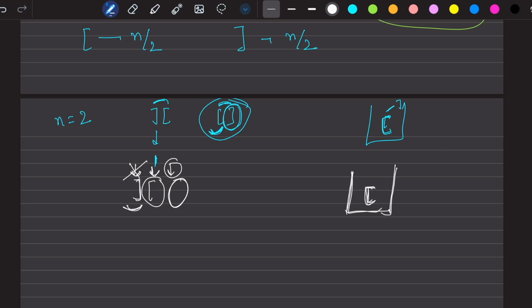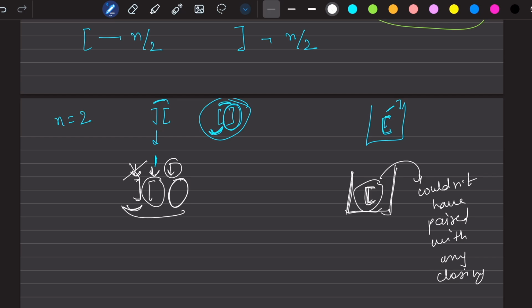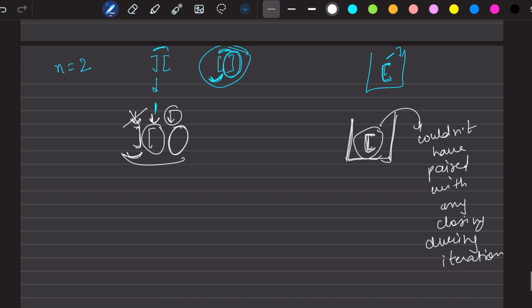Since our storage has one opening bracket which could not be paired with any closing bracket during our iteration, that means we need some swapping, because there is some closing bracket in that string which came before this opening. So how many swaps do we require? Since the size is 1, we only need one swap, which will make it balanced.